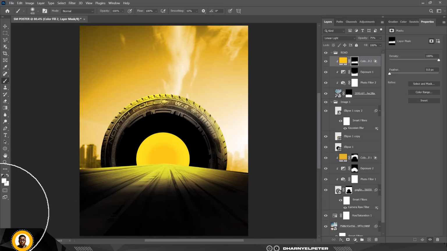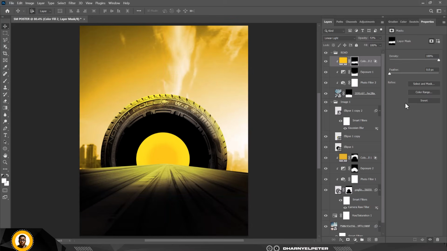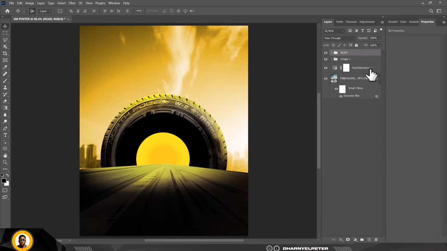Invert this, Ctrl Shift I to invert this, and I'm only going to paint in on this area that I have my lights. So I can then reduce this or leave it somewhere here. I'm going to leave it here. Okay, so close this up, group this so my layers are not scattered all around, right?